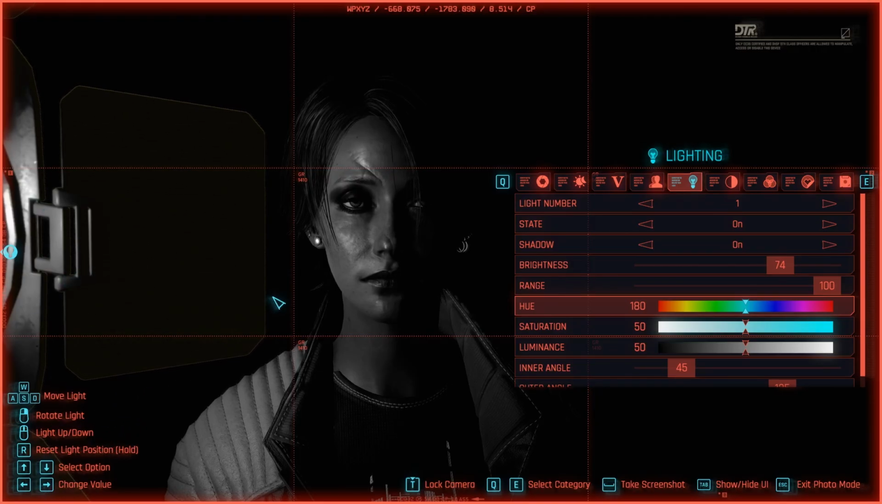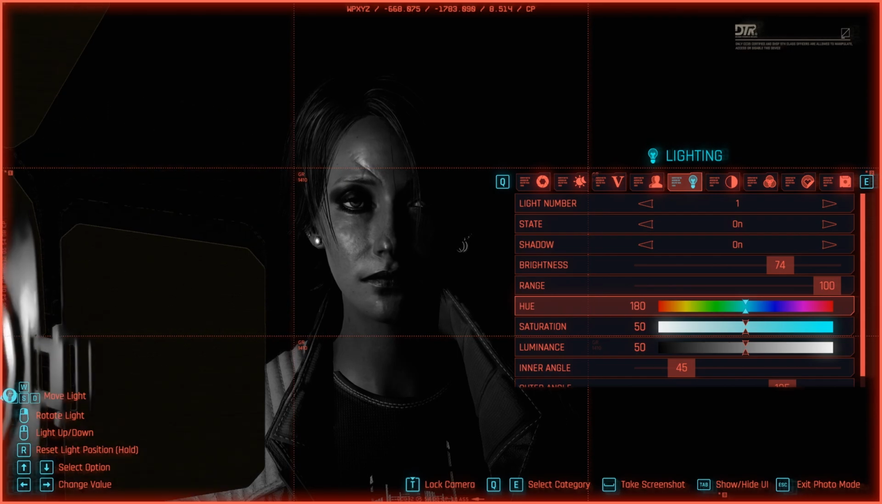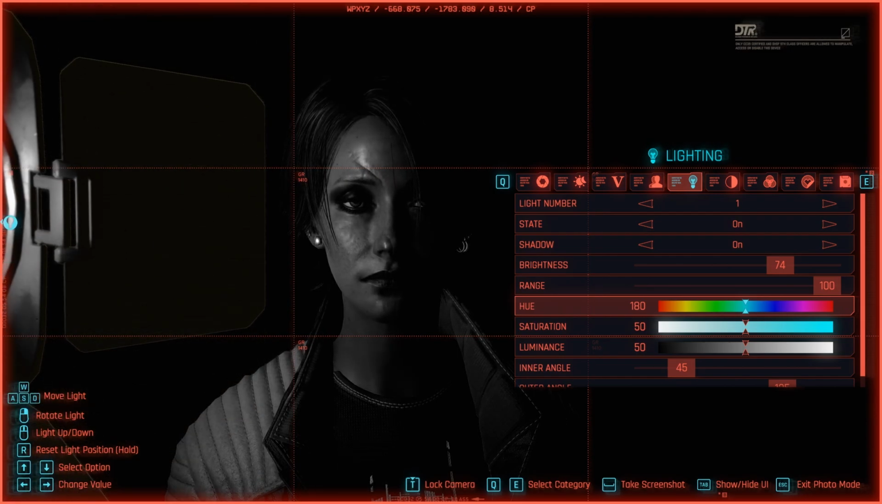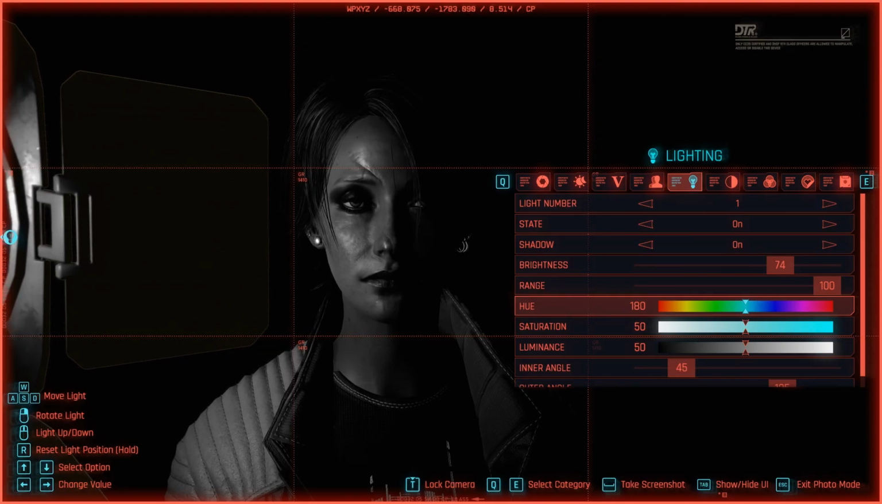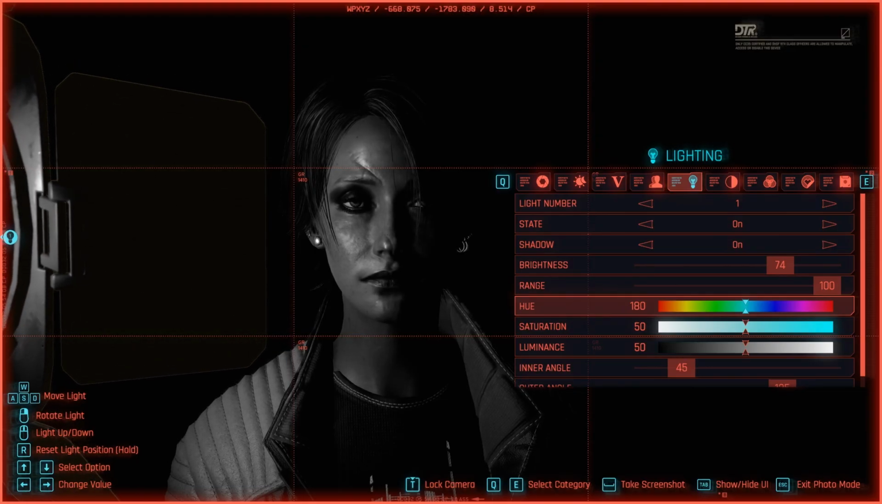You can use the middle mouse button to move the light up and down. Pretty nice. And we're going to rotate that around with the right mouse button. Get a little bit more light on her right side. And you can move the light around with the A, S, D, and W keys. But you may not have to. In this particular case, I don't have to.